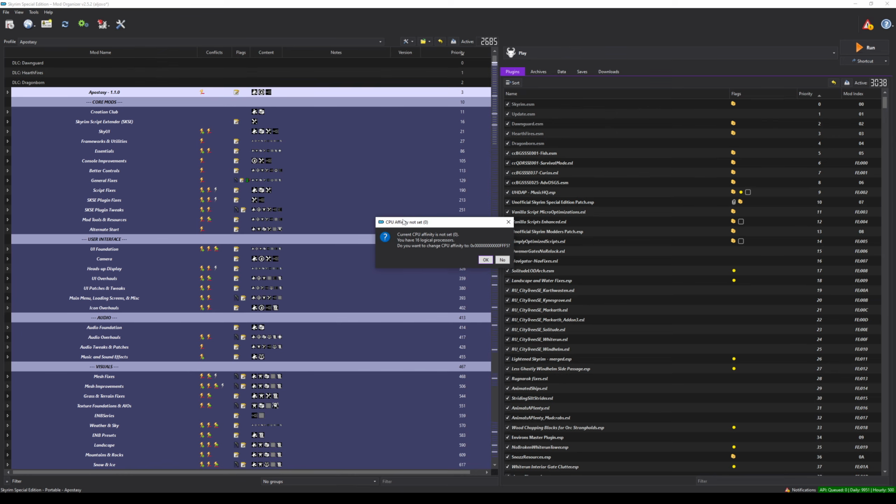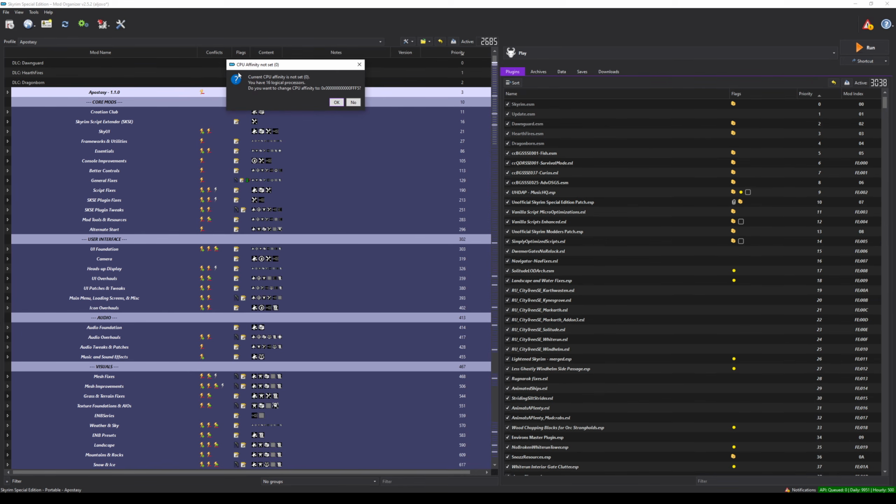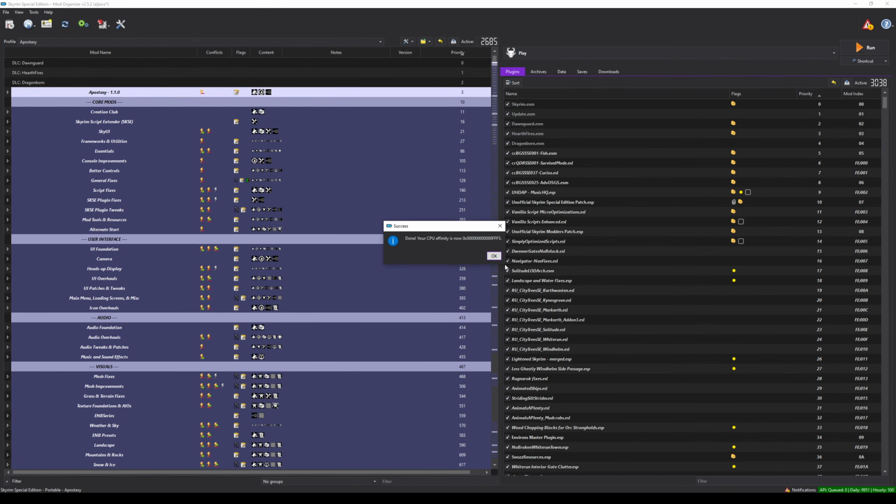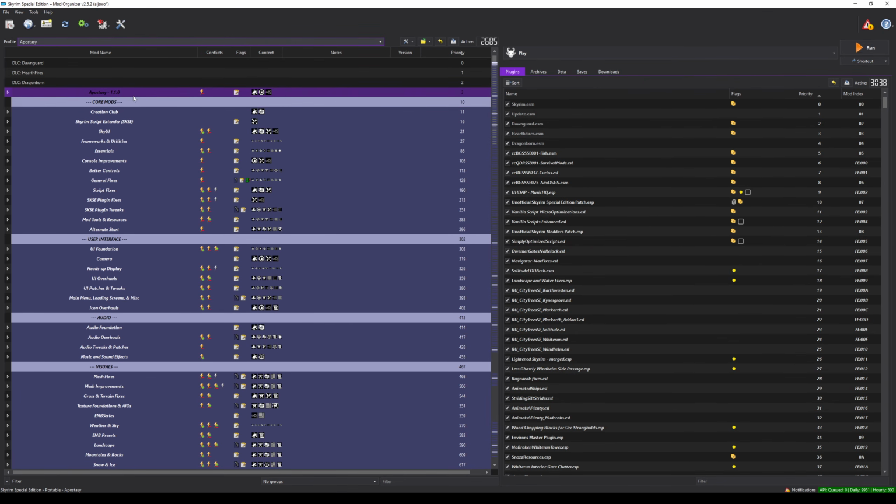Click it again, and yours should look like this. It should say CPU Affinity not set 0, and then some other stuff. Do you want to change your CPU Affinity? Just click OK. Your CPU Affinity is now set. If you want to read more about what that does, it's in the README. I'm not going to talk about it right now.